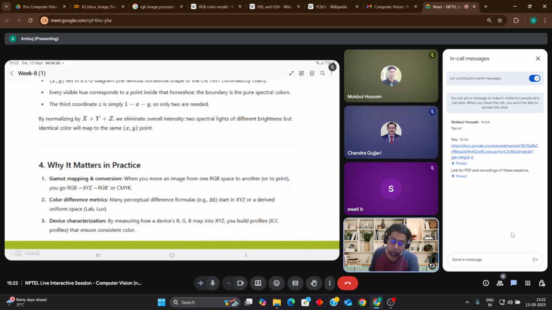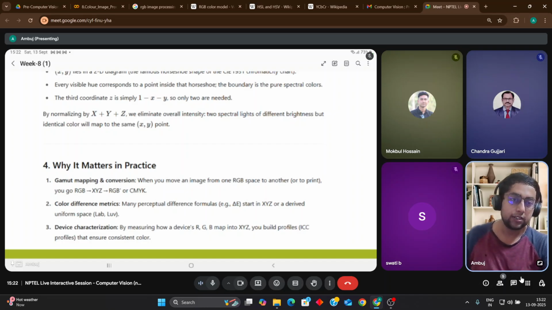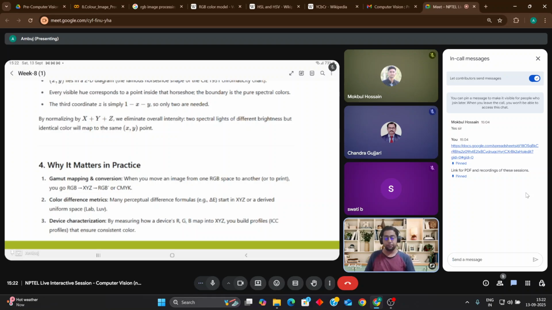Why? Because when you move an image from one RGB space to another, RGB to XYZ to RGB dash or CMYK, then color difference metrics and many perceptual difference formulas start in XYZ or a derived form such as L*a*b*, L*u*v*. That is why this particular model is required. Then in device characterization, by measuring how RGB maps to XYZ, you build profiles that ensure consistent color. So that is why such a distinction exists.